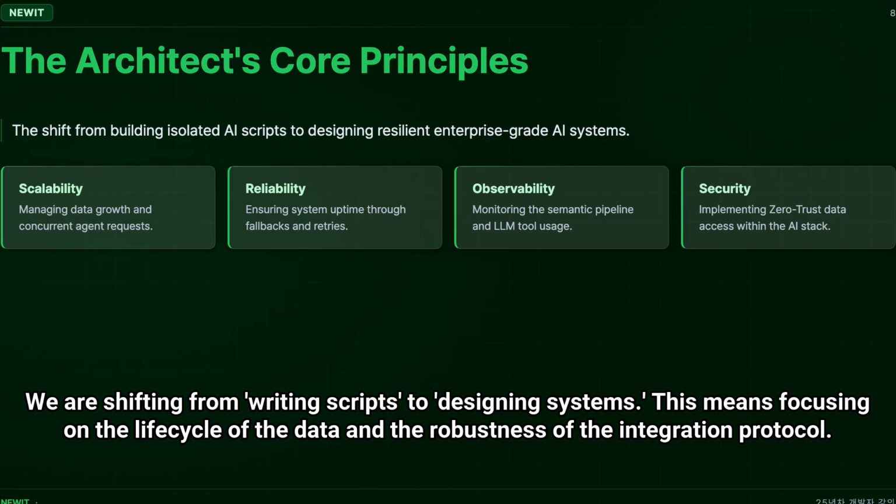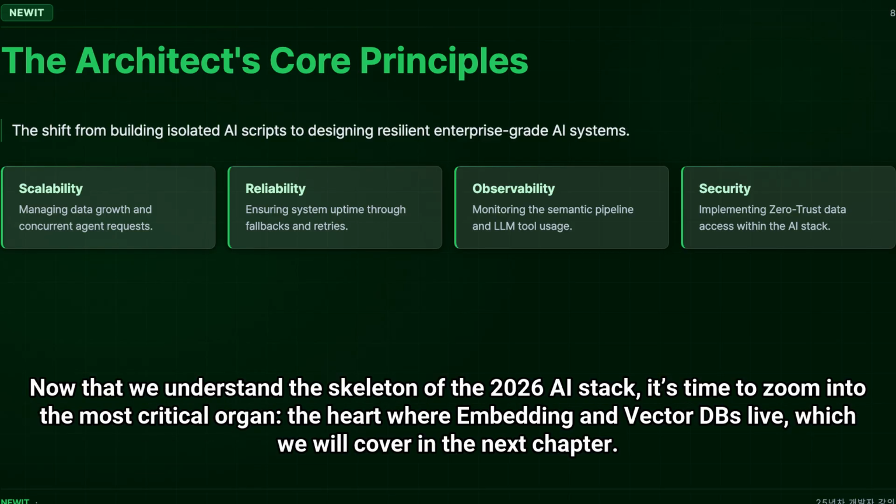We are shifting from writing scripts to designing systems. This means focusing on the lifecycle of the data and the robustness of the integration protocol. Now that we understand the skeleton of the 2026 AI stack, it's time to zoom into the most critical organ, the heart where embedding and vector DBs live, which we will cover in the next chapter.